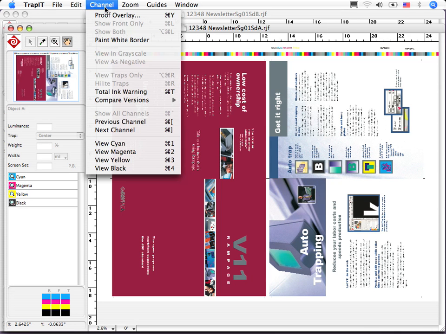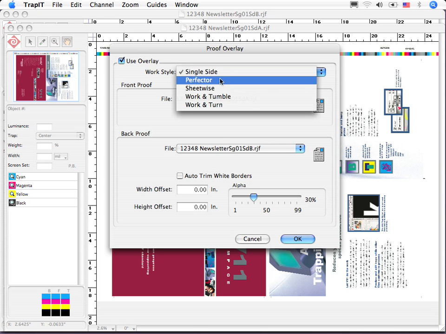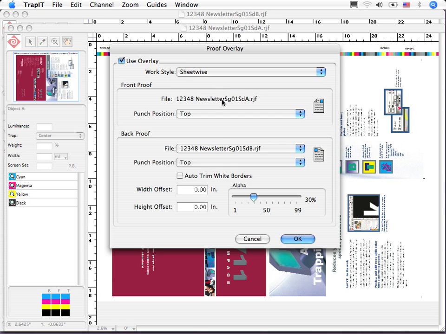In the Channel pull-down menu, select Proof Overlay. The Proof Overlay window will appear. Check Use Overlay. Select the work style for this overlay. For this job, I'm going to select Sheetwise, and then check the punch position. For this case, it's at the bottom. Notice that the back proof changes to match the top position.